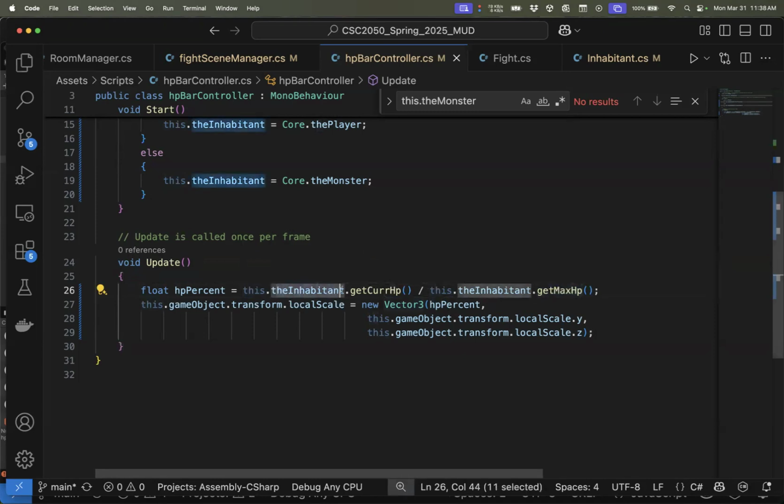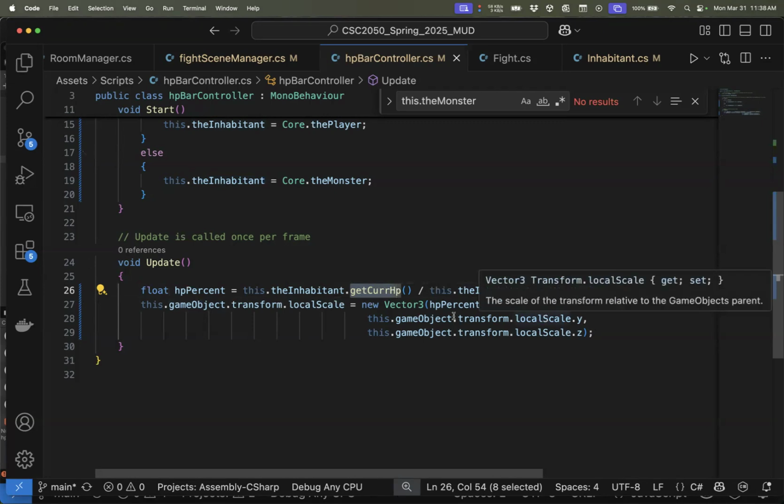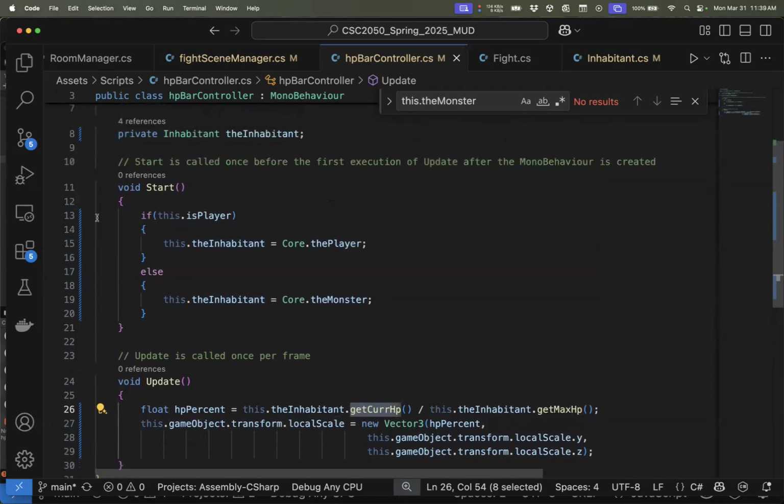Realistically, it's the inhabitant that's not set here. Since we're dealing with the same guy, this is the line that's the problem. We're dealing with the inhabitant on both of those. So for whatever reason, we have to investigate. We're trying to get the current hit points or maximum hit points on nothingness. All right. Now, where does that inhabitant get set? It gets set inside of start here.